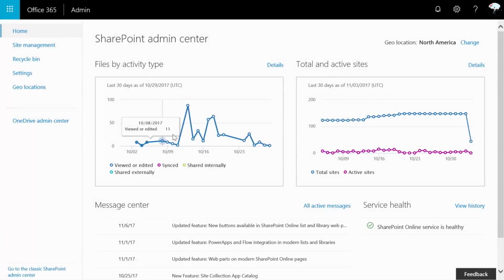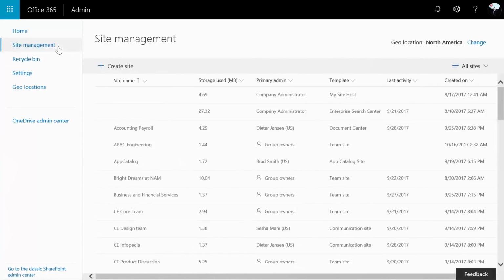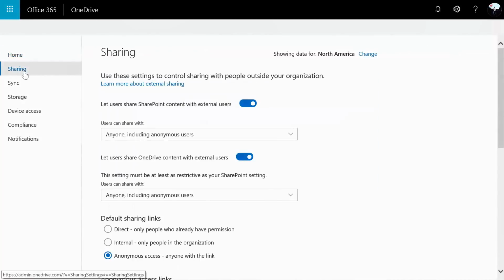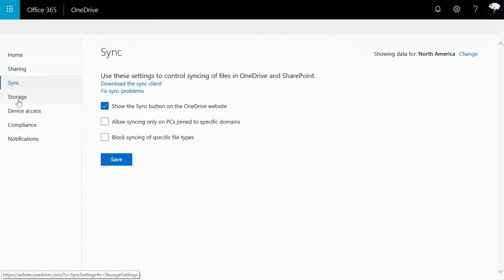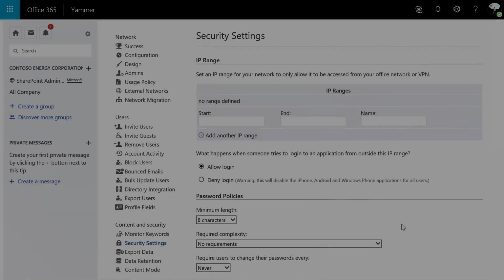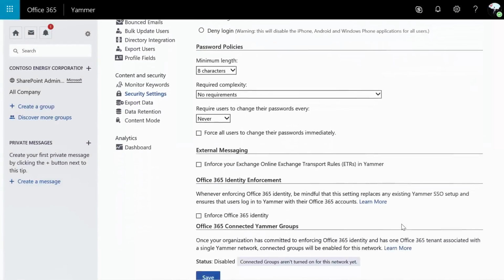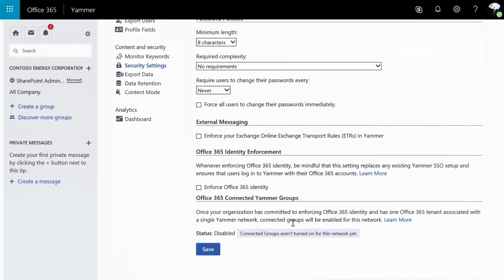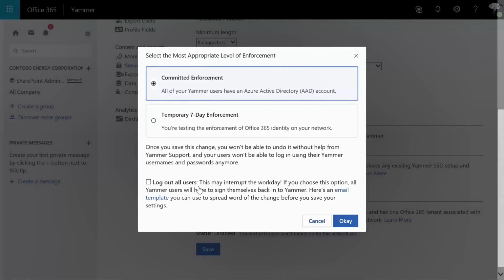SharePoint has a new admin center experience to manage your sites and site collections, security, and compliance controls. And OneDrive administration lets you configure sharing controls and policies for internal and external users. In Yammer, you might want to manage who can use Yammer. For example, you may want to enforce Azure AD identities and that those are used.